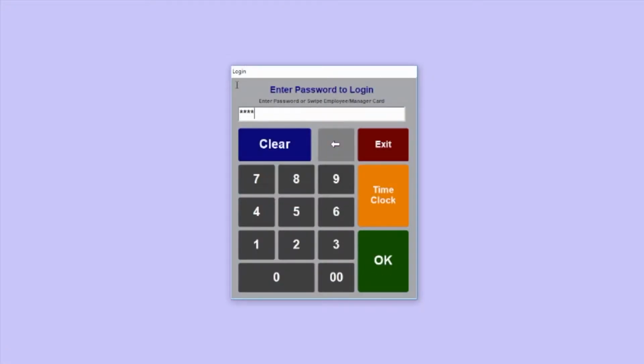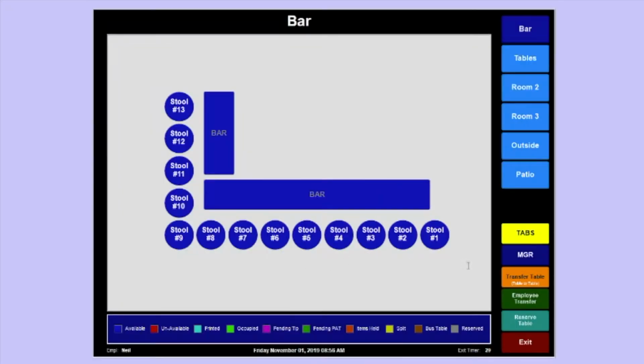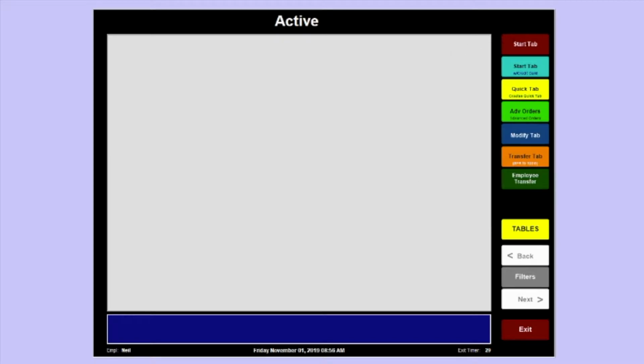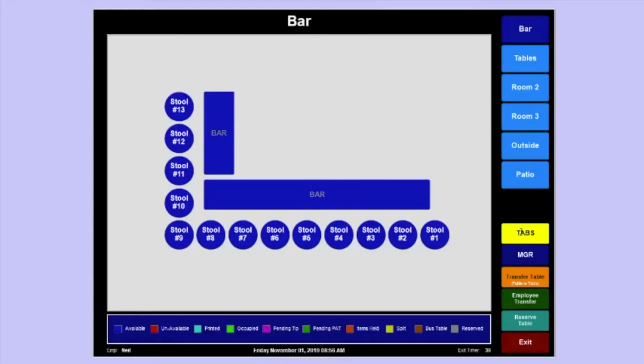Now I'm going to log in as somebody that would be doing table service, and you can see here the tabs button is right here. So let's go into tabs, and your options are start tab with credit card, quick tab. You can also create advanced orders or check advanced orders here. You can modify tabs, transfer tabs to tables, and you can transfer tabs to different employees. There's also a tables button in the tabs list, so you can go to your table screen.